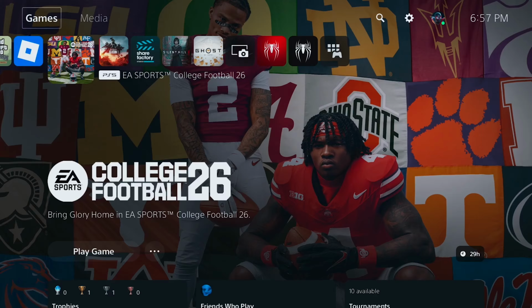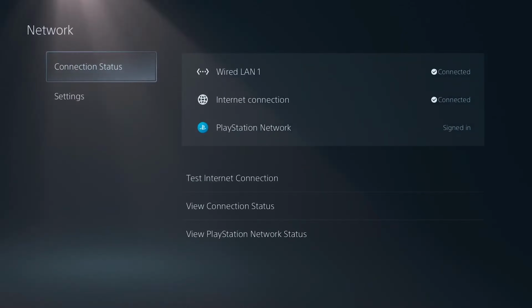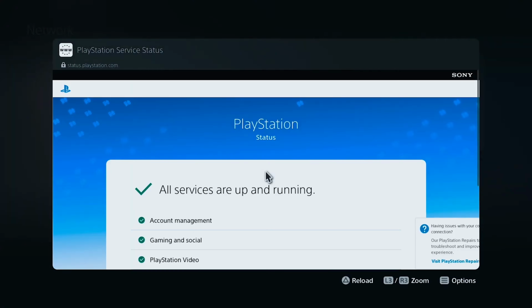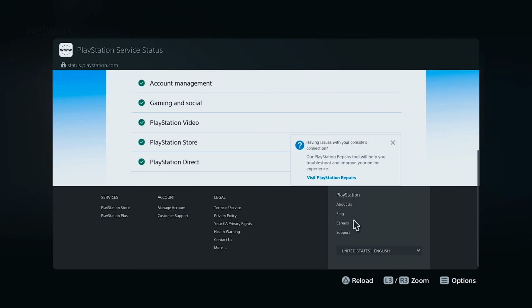Now, the first thing that you're going to want to do is head to your PS5 home screen and go up to the top right and select this little settings gear to open up your settings, and then open up your network settings, hit connection status, and then hit view PlayStation network status to take you to a page that looks like this.